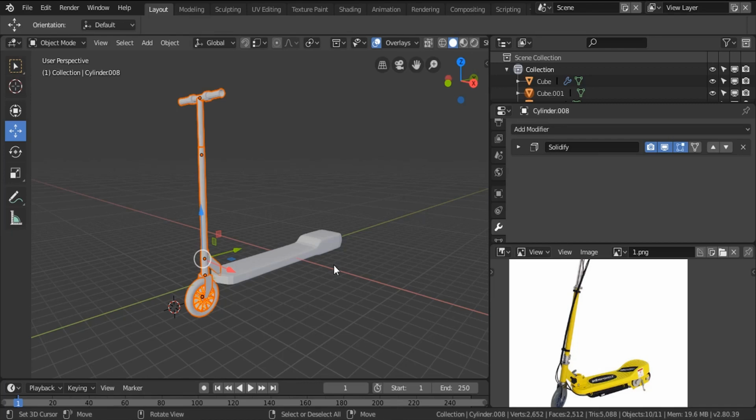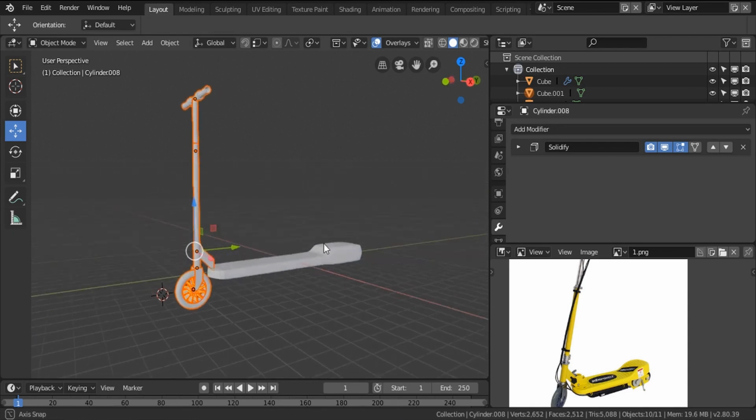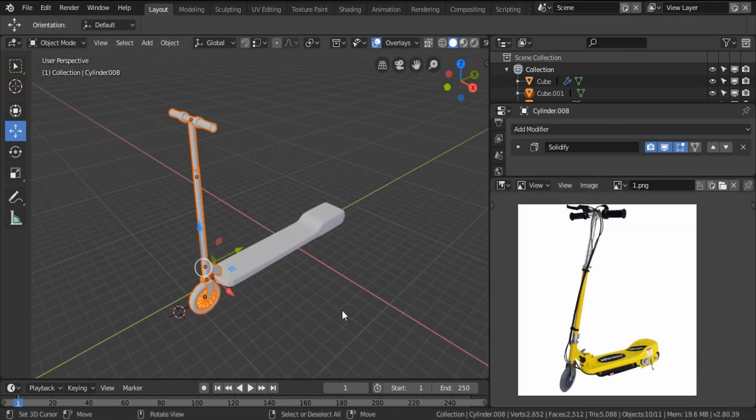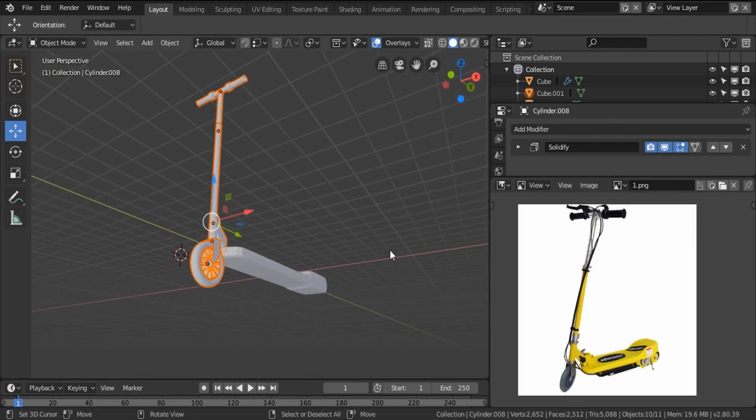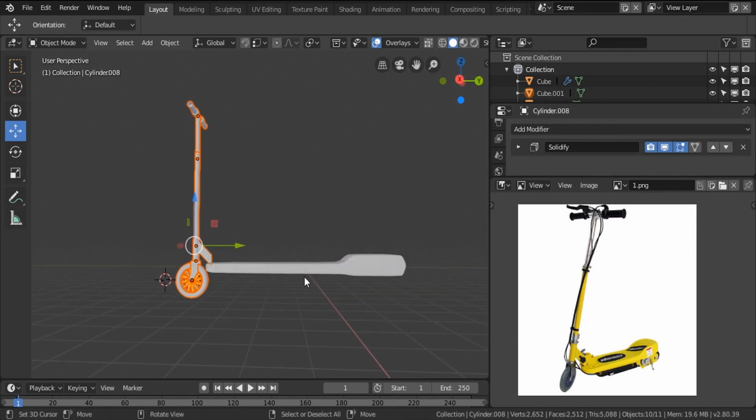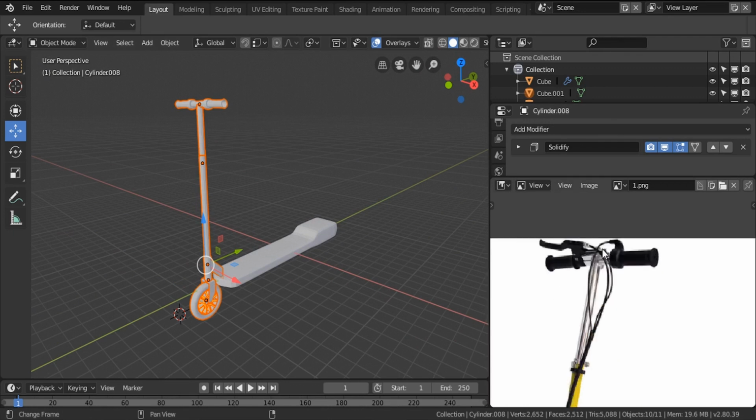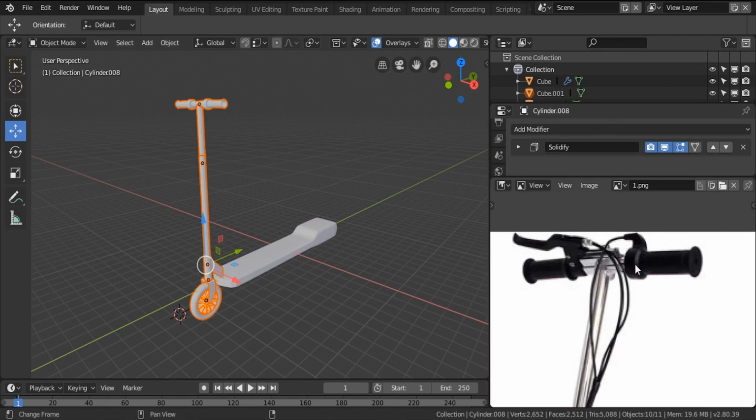And now we're gonna be continuing our work on our eScooter. So this is the second part. In the last part we created the basic shape, as you can see over here. Now we're gonna be focusing on the details. And I would like to start by working on the top part, these brakes. Okay, so let's get down to it.